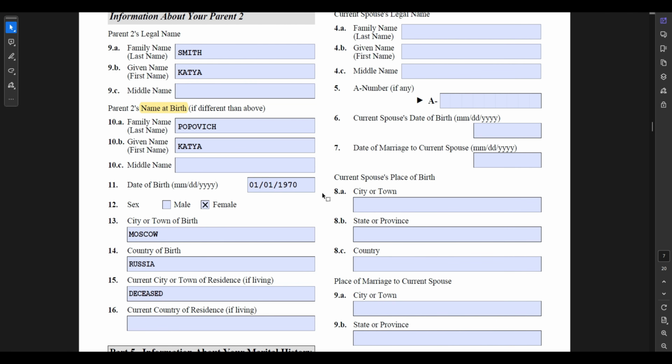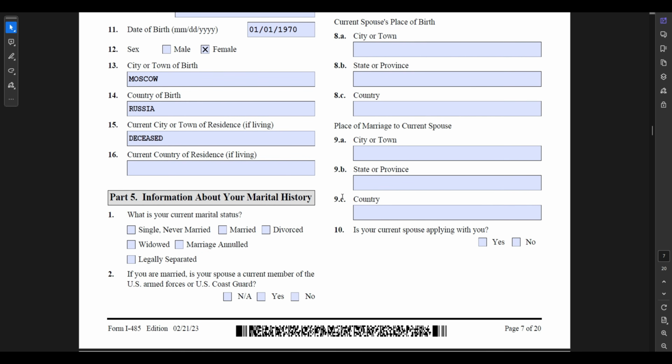Some people ask if they actually don't know the name of their biological parent, should they still write it here? You can simply write unknown in any of these sections. Same applies for date of birth. If you truly don't know the date of birth of your parent, then you can leave this blank or write unknown. Moving on, provide the information on your marital history.